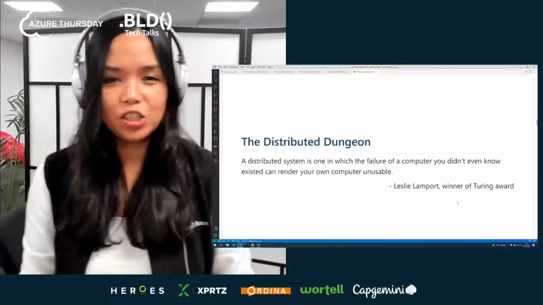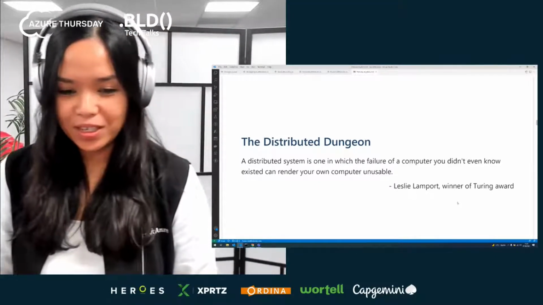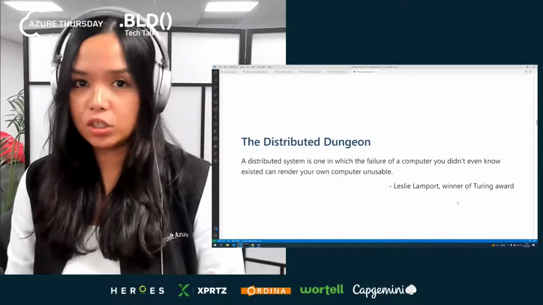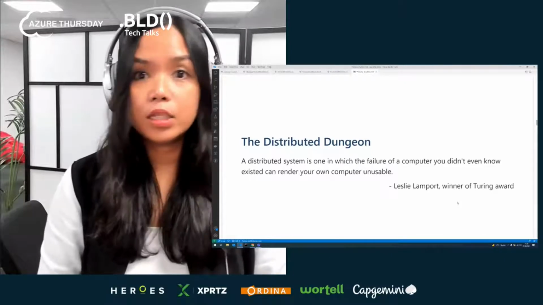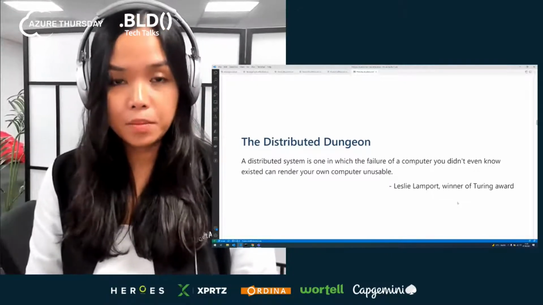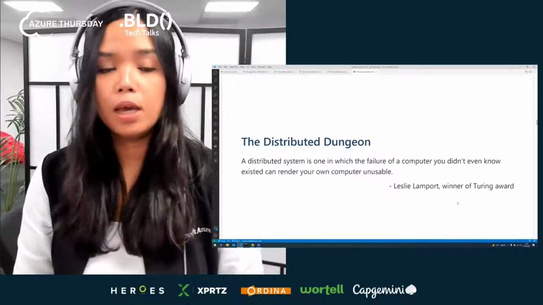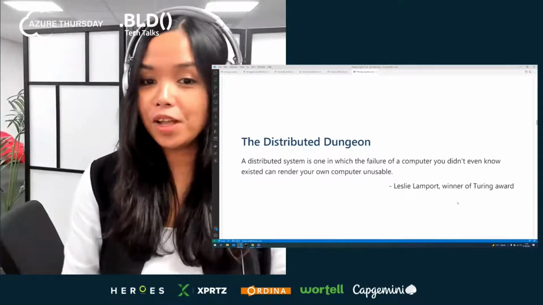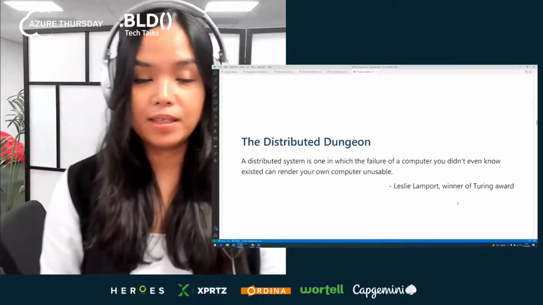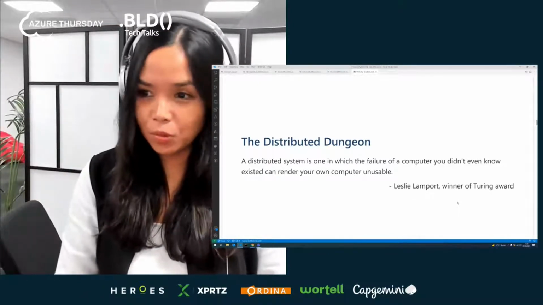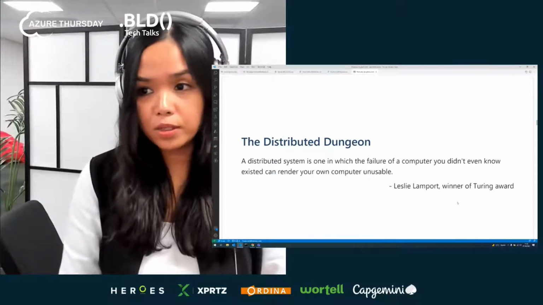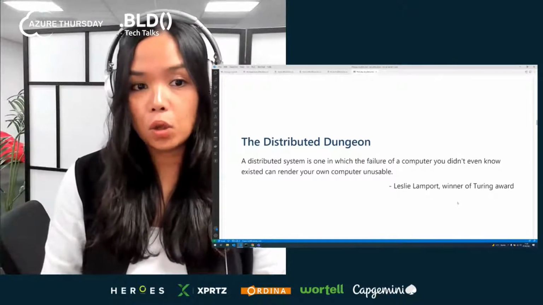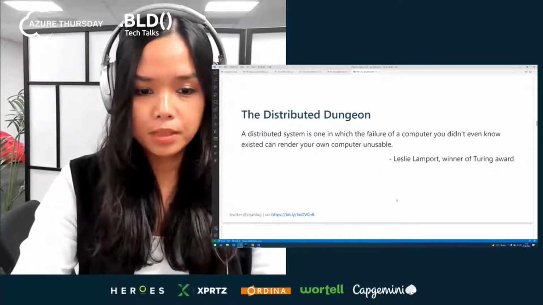So, distributed systems. According to Leslie Lamport, who is a winner of a Turing Award, he's done massive work around distributed systems. He's got a really good explanation about distributed systems for Cosmos DB. Find that on YouTube. And he said in this quote, a distributed system is one in which the failure of a computer you didn't even know existed can render your own computer unusable. Why are we talking about this? Because precisely all this messaging that we're learning right now is to solve the distributed problems.